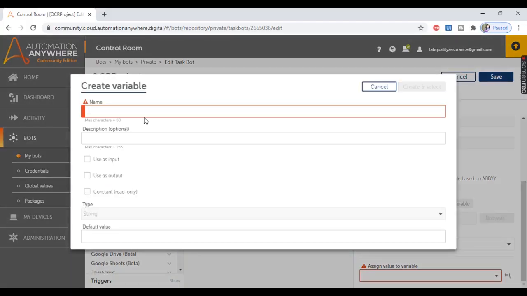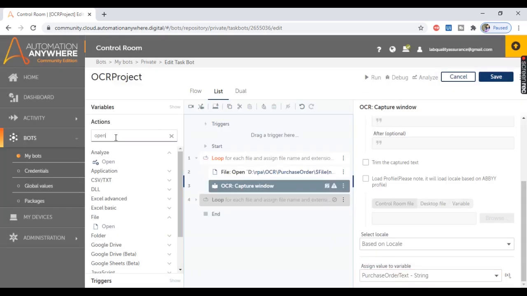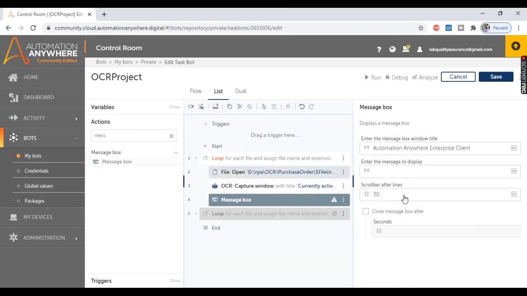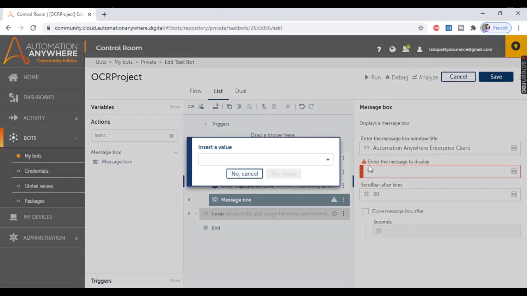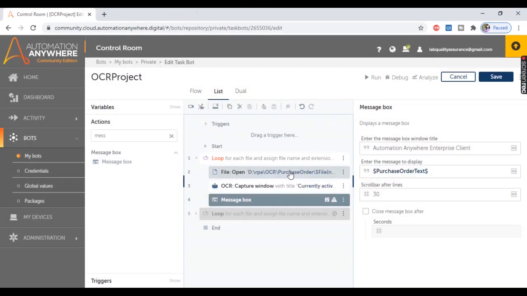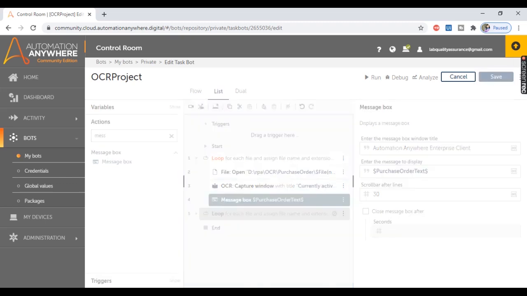So create a variable from here. Let's give the name as purchase order text and let's click on create and select. Let me add a message box as well to show you the results. And here I'm going to provide the variable which we just created, the purchase order text. Click on yes, insert. So all done to extract the text from the PDF file.